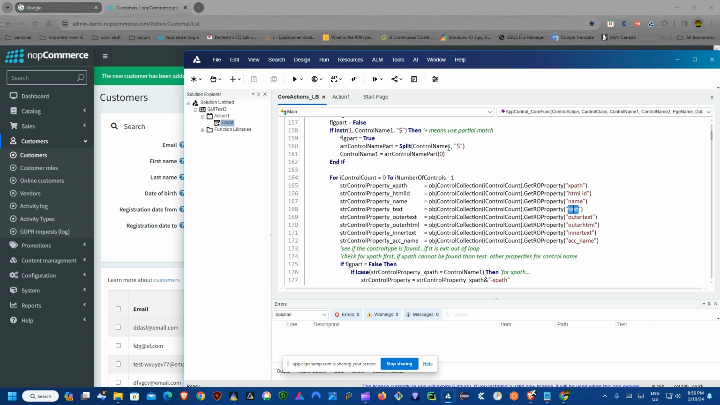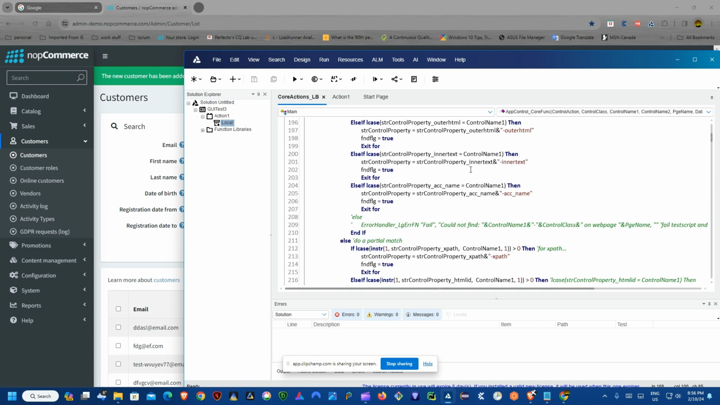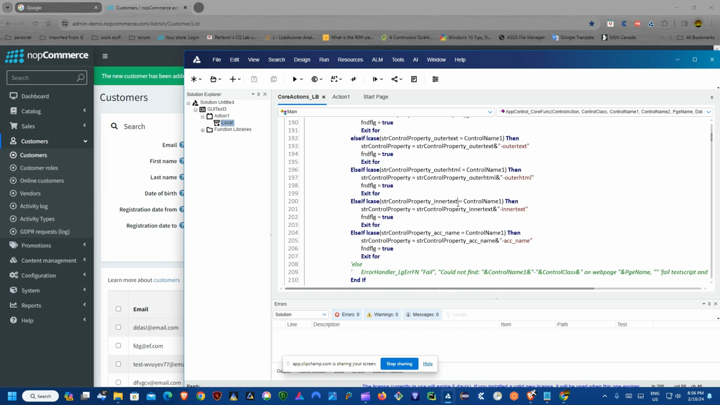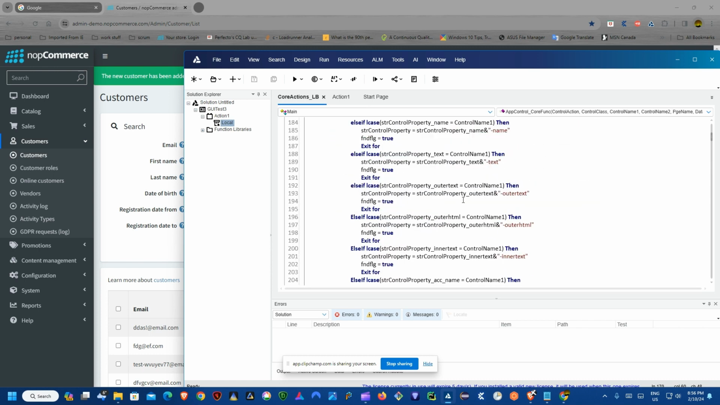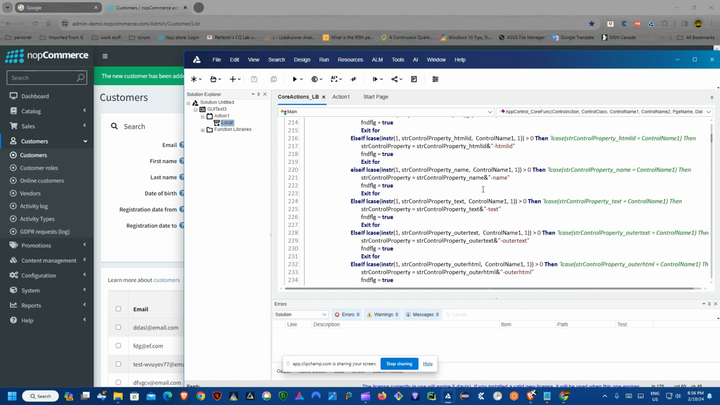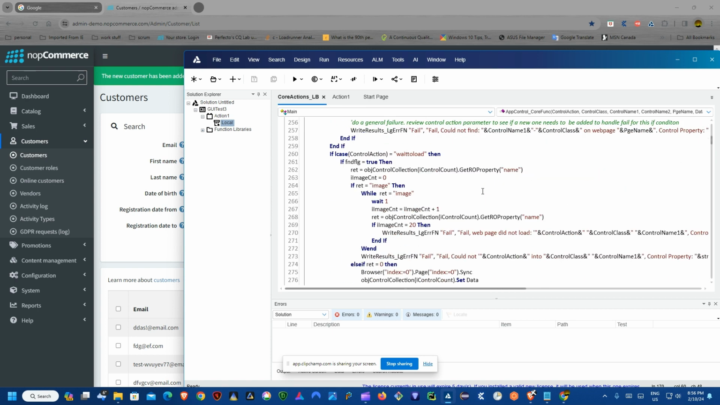And that's real time, done at runtime. And then once I find it, I do my checks here, just checking to see if the web element name matches one of the property values that it finds here. And once it finds it, then the control action comes into play. So this is where I drop down into the control actions here.